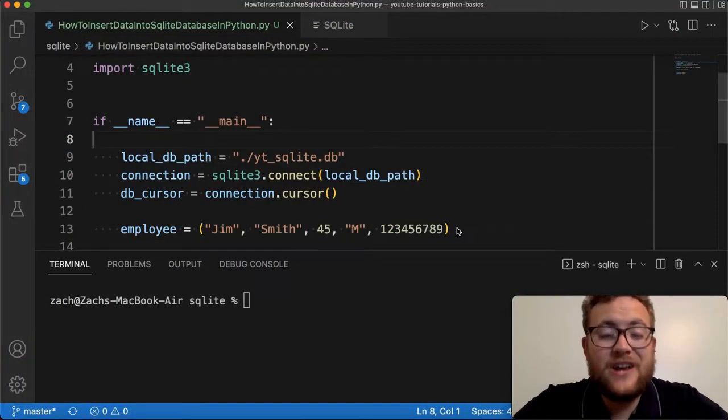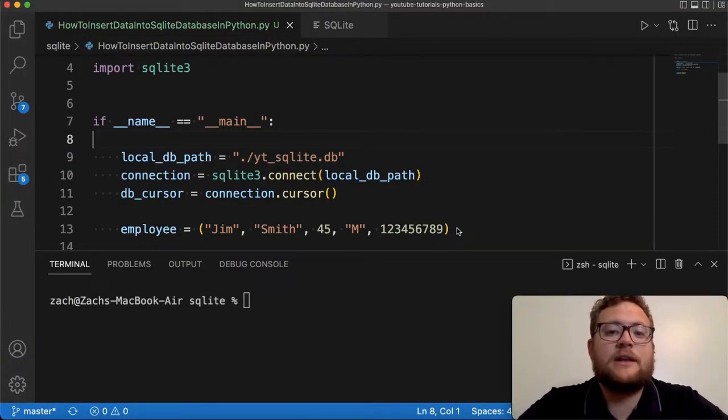In today's video, we are answering the question of how to insert data into an SQLite database in Python. So without further ado, let's hop right in and start coding. Like I mentioned, we are inserting data into an SQLite database today.